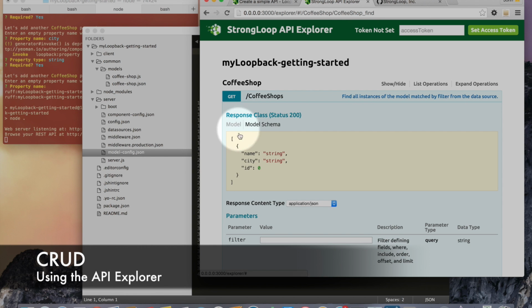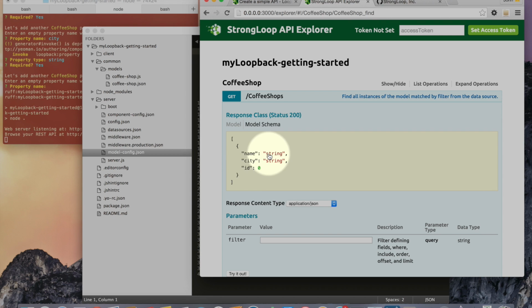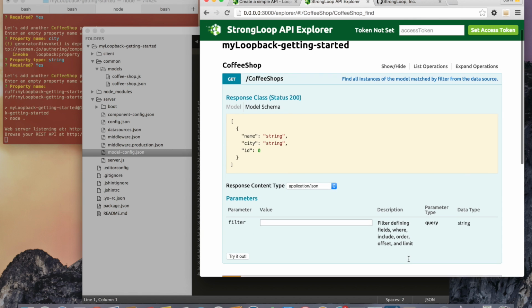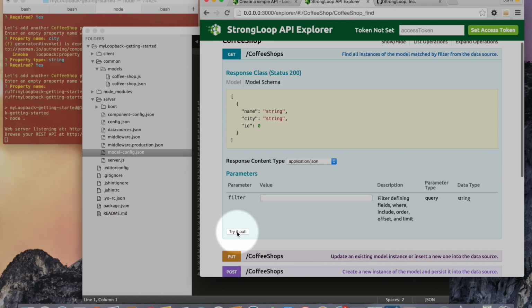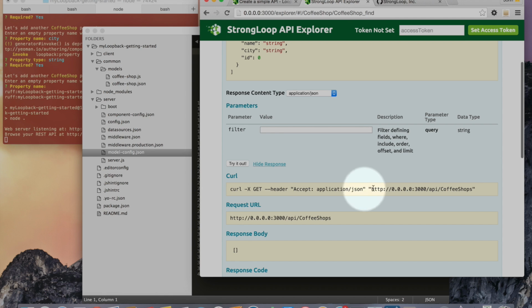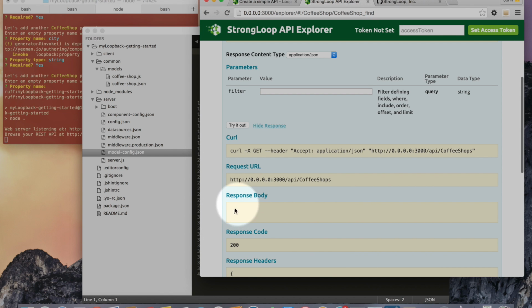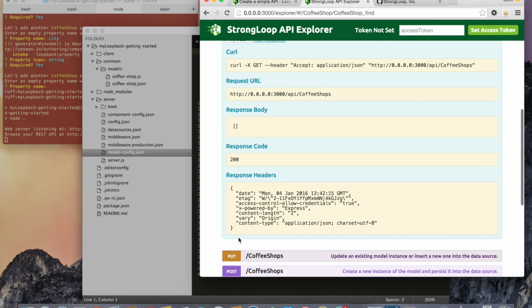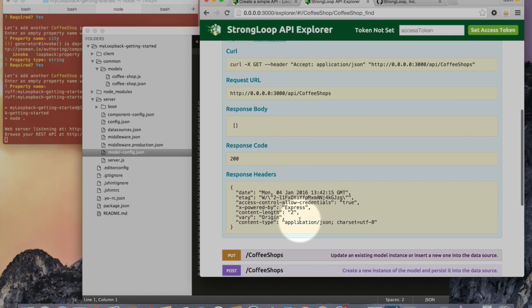All right, so let's drill into the configuration for the get all coffee shops endpoint. In here, you'll see that we have a filter where you can do some ordering. It's like a specialized where clause. Up above, you see the name and the city. Click try out, and here is the curl command that is executed. Here you can see we have an empty response body because we don't actually have any coffee shops yet.